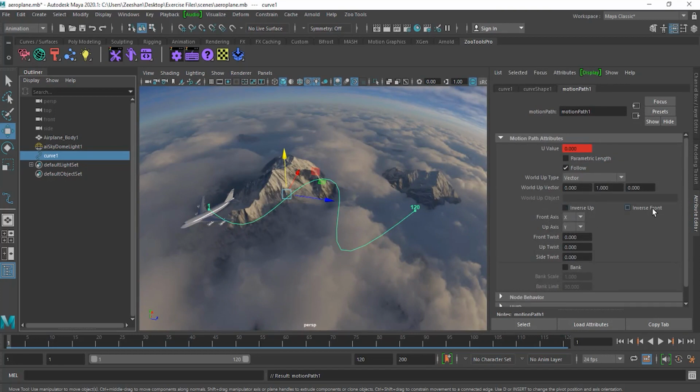What if I press inverse front? If I press inverse front, it is pointing in this direction, which is not right. Let me keep it unchecked. Instead of front axis X, let's change it to Z. Now Z is fine, this is what I want. So I don't have to change these. Suppose it was facing backwards, I can change this to inverse front so it will be facing this way. But everything is fine, I don't want to change anything here.